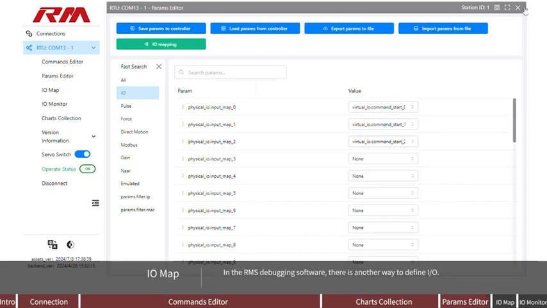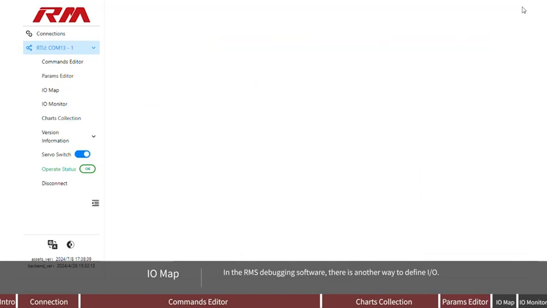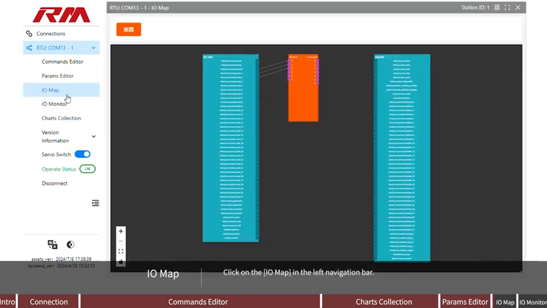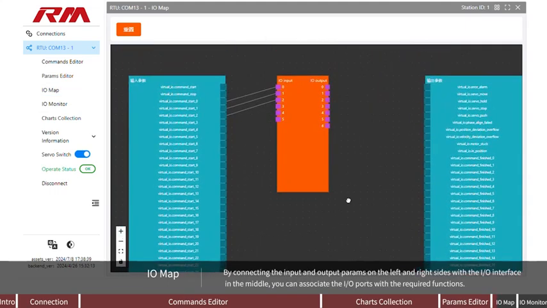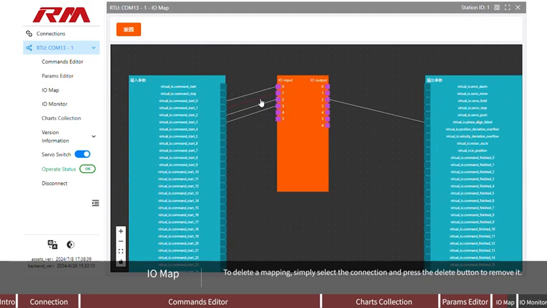In the RMS debugging software, there is another way to define I/O. Click on the I/O map in the left navigation bar. By connecting the input and output params on the left and right sides with the I/O interface in the middle, you can associate the I/O ports with the required functions. To delete a mapping, simply select the connection and press the delete button to remove it. This method makes I/O definition simpler and more convenient.